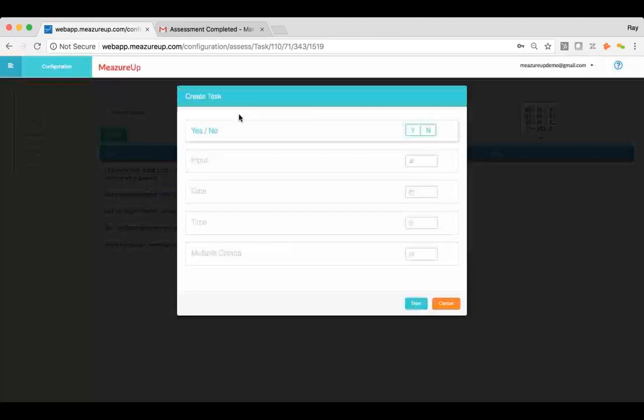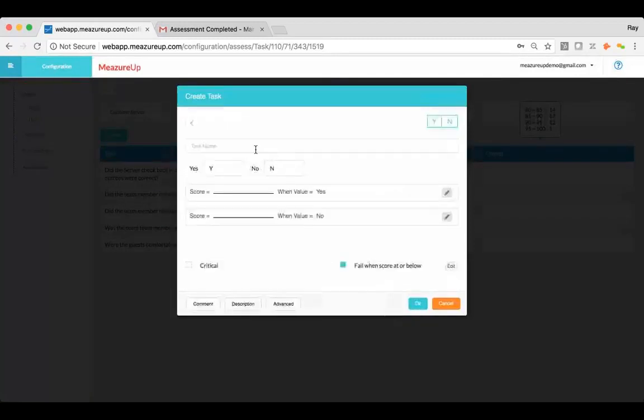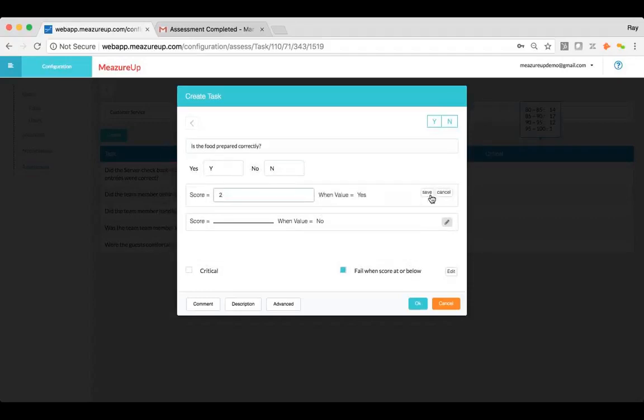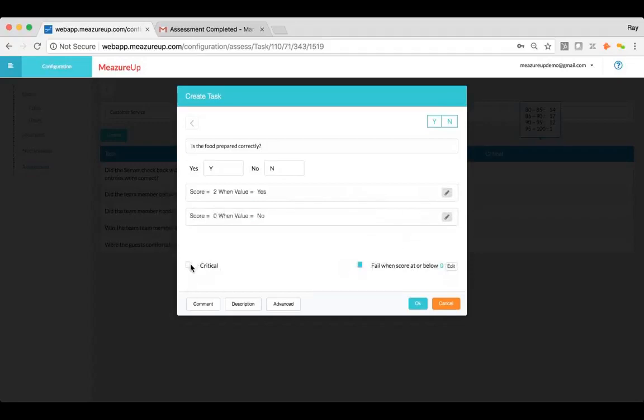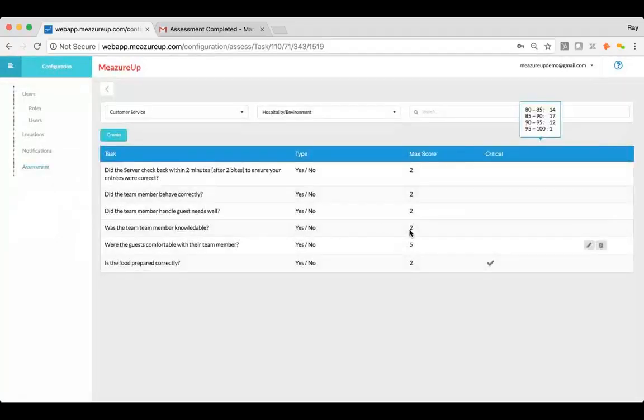Go in, you can even create a task, pick which input. So let's just put it as a yes, no. And we can say, is the food prepared correctly? Yes, no. Let's make it 2 points for a yes, 0 points for a no. Why don't we make it a critical task? Click OK, and then it's going to be added right into the section. And again, we can just drag and drop to change the order.